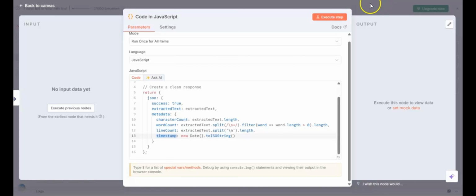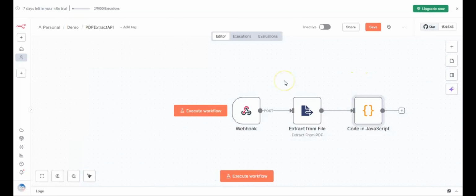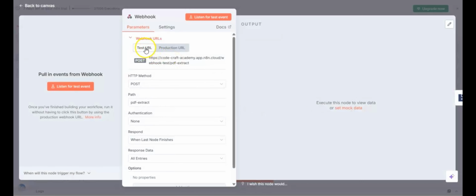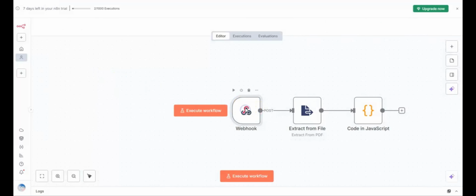Now the next thing is we have to test our workflow. Here you have two options to test it. Let me explain that. If you go to webhook, here you have a test URL and then a production URL. The test URL is if you want to test your workflow in the editor. But if you want to test your workflow in real time, you can use the production URL. Let me show you, the first thing is the test URL. Okay, let me copy that URL.